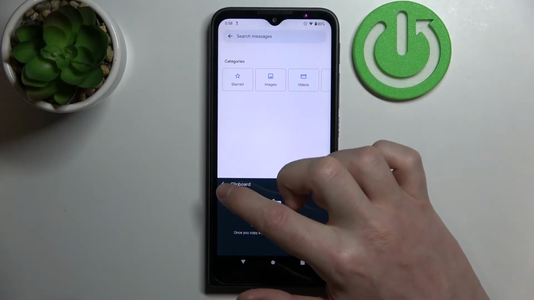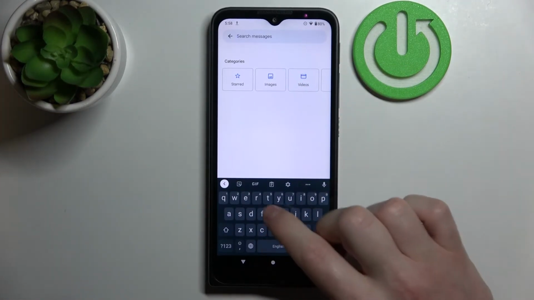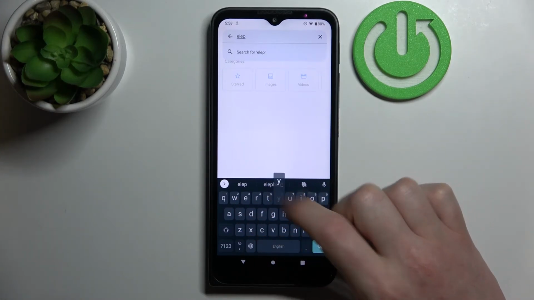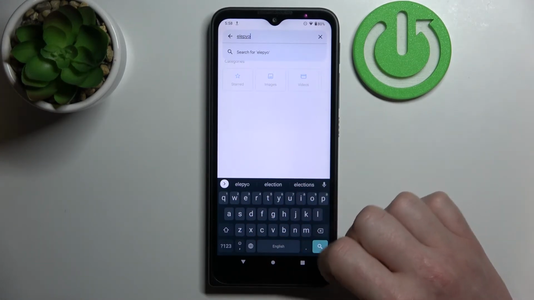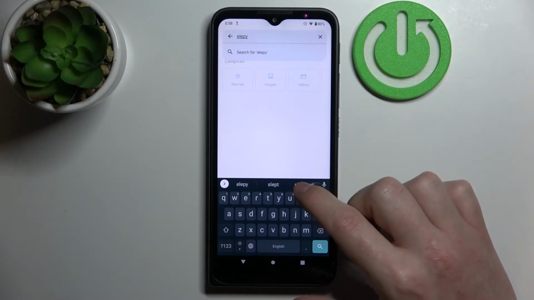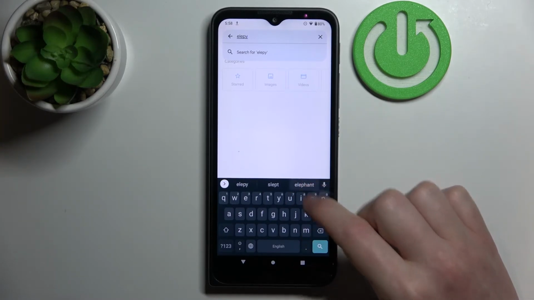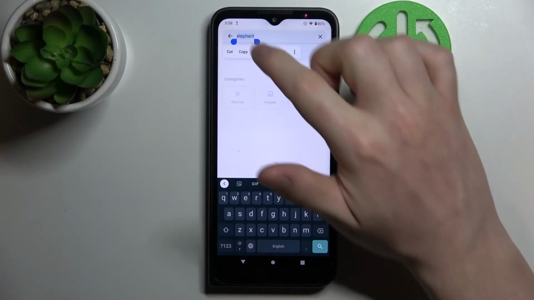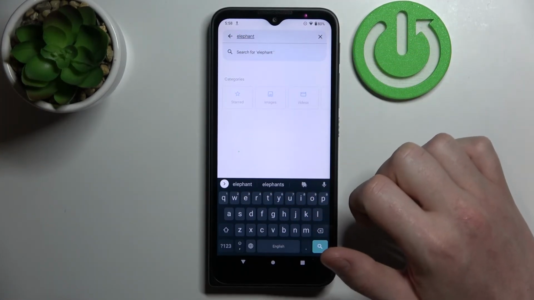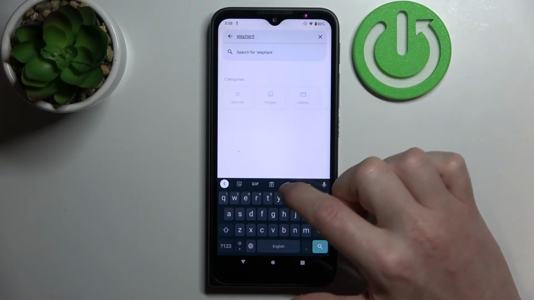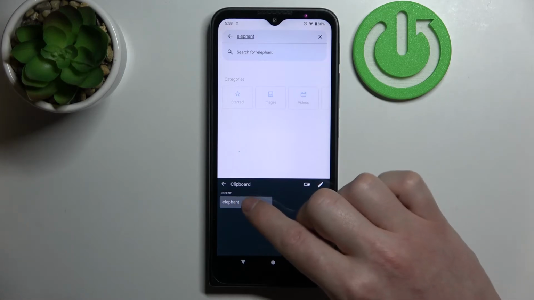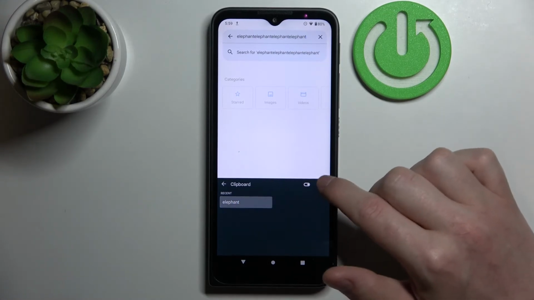Now let's add something to our clipboard. So we're gonna choose the word elephant. You can do it with full sentences as well, so it doesn't need to be one word. Let's type in elephant. Now we'll need to hold our finger onto that word and click on copy. From here, let's go back to our main keyboard, select the clipboard icon, and here we can see our clipboard elephant.